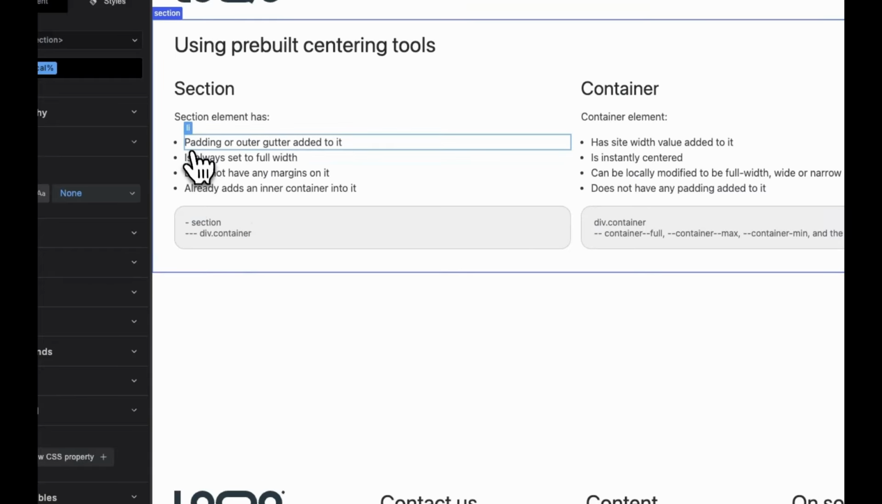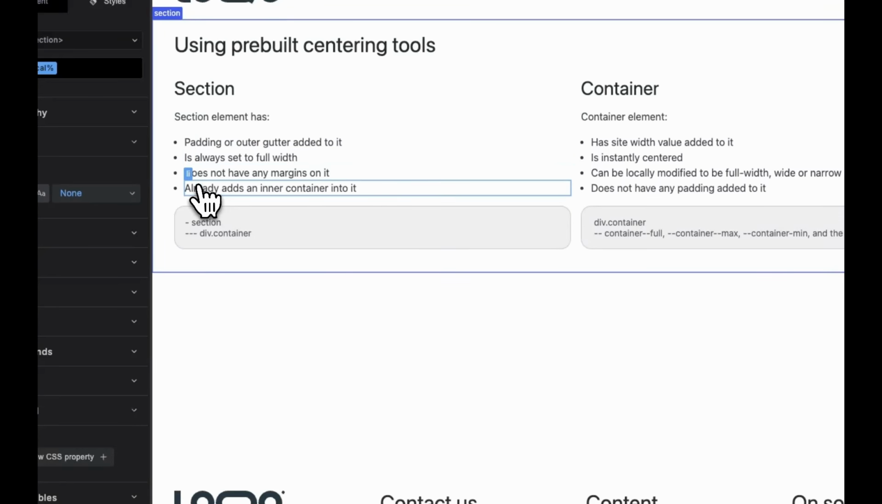Section element will have a padding. It's going to be a global padding value for your site. It's going to always be set to full width, the section element, so that you can change background colors in a proper way. It's not going to have any margins, so when you add the next section, there's not going to be any gap between them. And it's going to have the inner container added.